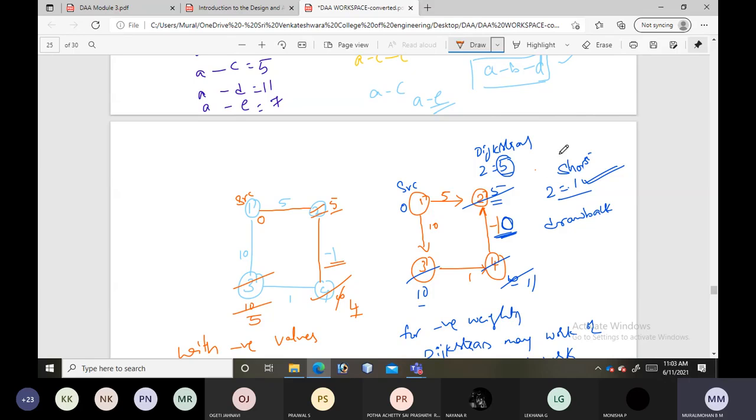You just see, if we are taking the negative weight as -1, it is working. Suppose we are taking -10, it is not working, right? So for the negative weights, it may or may not work. Hence it is not suggested to use Dijkstra's algorithm if we have negative edge weights, right?